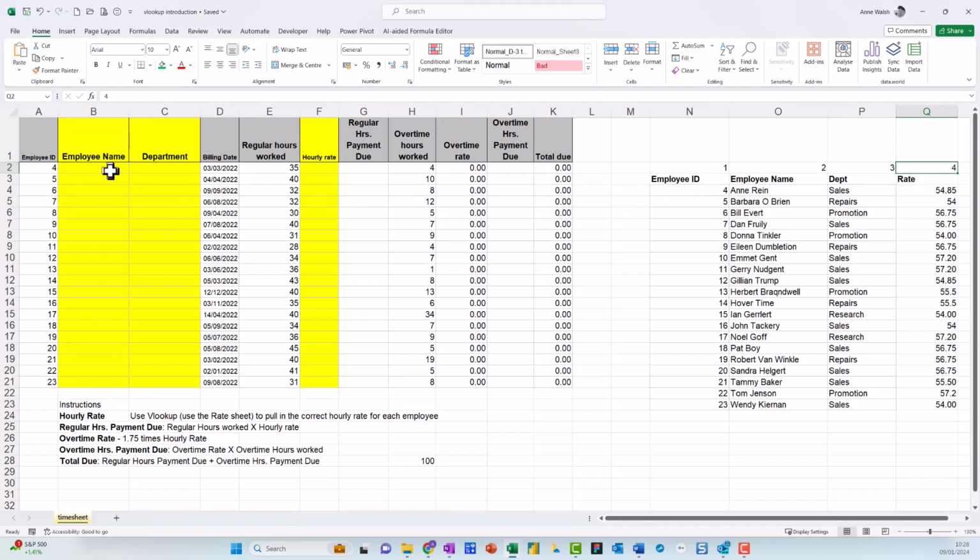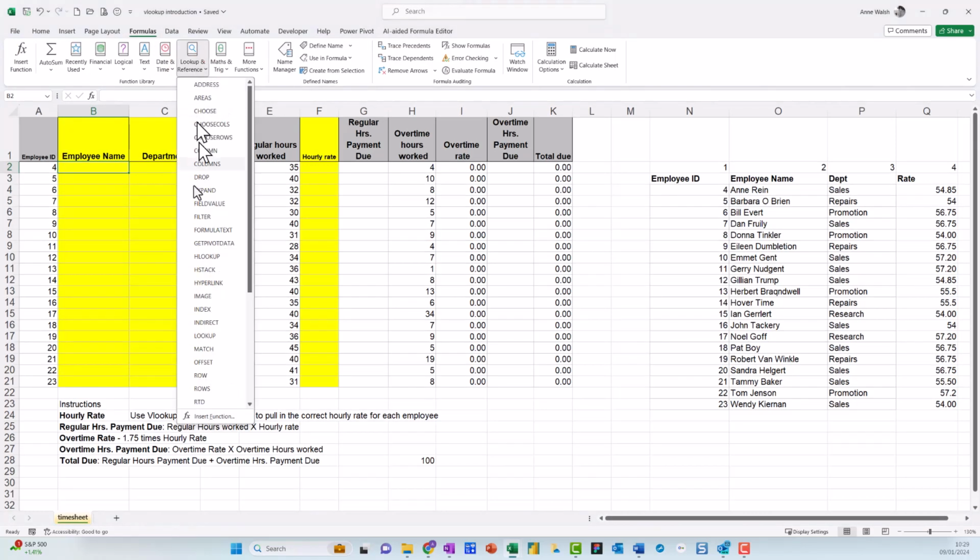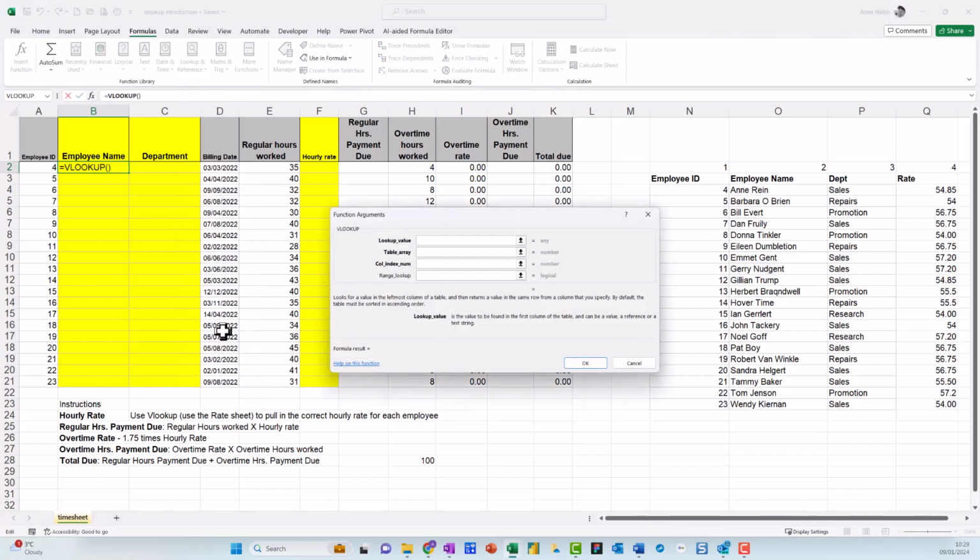Okay, so let's click here on this one. I always teach it from the ribbon, from the wizard, because I think it makes it easier to get your head around, particularly in the beginning. I go up here to my Formulas, and then I go to Lookup and Reference, which is here. Click on this one, and at the very bottom, I'll find my VLOOKUP. There we go, and this pops up.